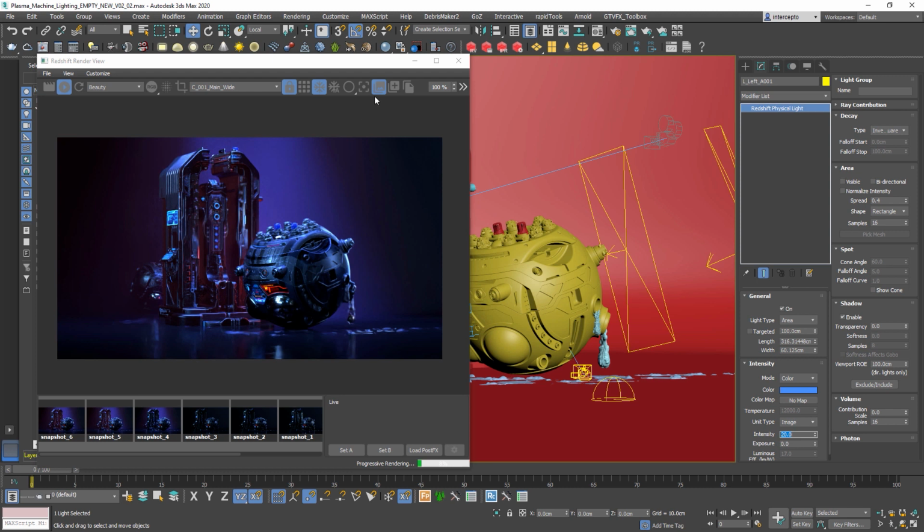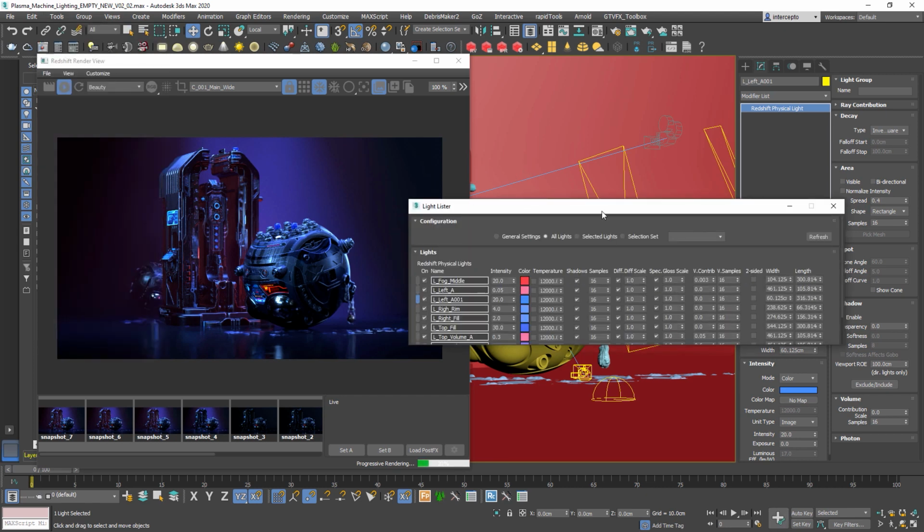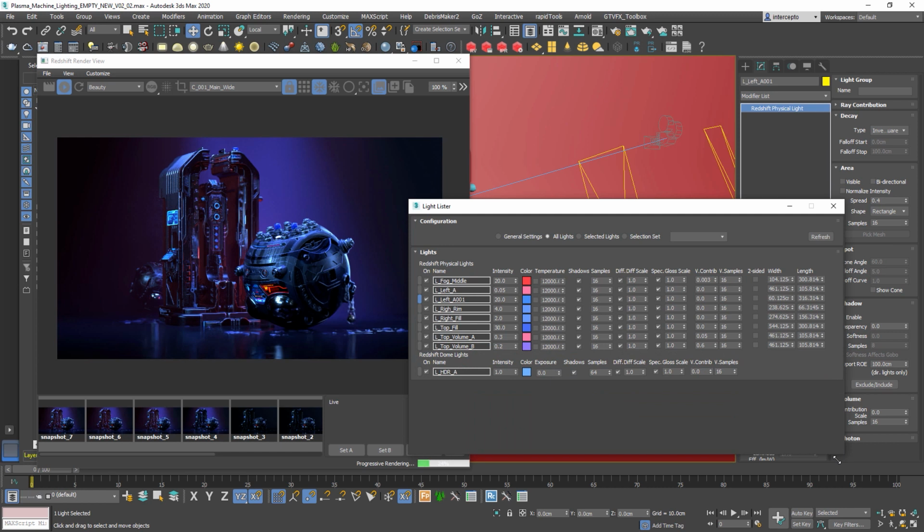So what I'll try to do at this point is maybe play a little bit with that top area light. So let's save this version. And what I can do, I don't need to go and select that light directly in viewport. What I can do is go to Tools and Redshift light lister, and this will list all the lights that I have in the scene. And because we already named every single light, then it's easier to figure out which one is used for what.